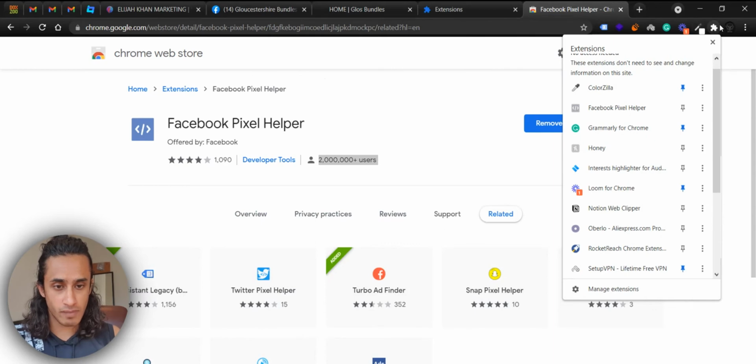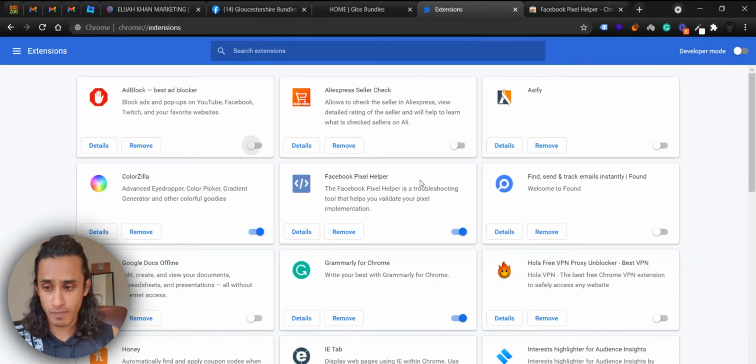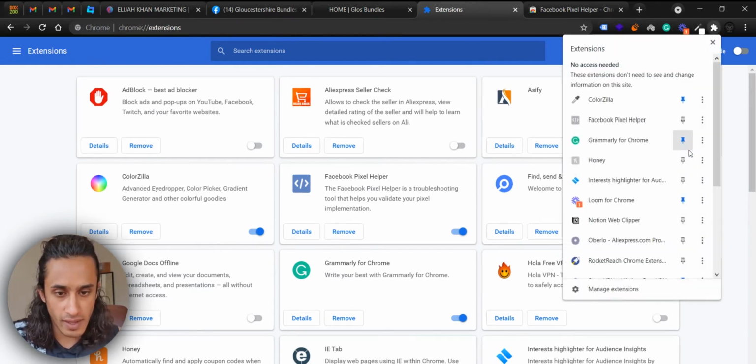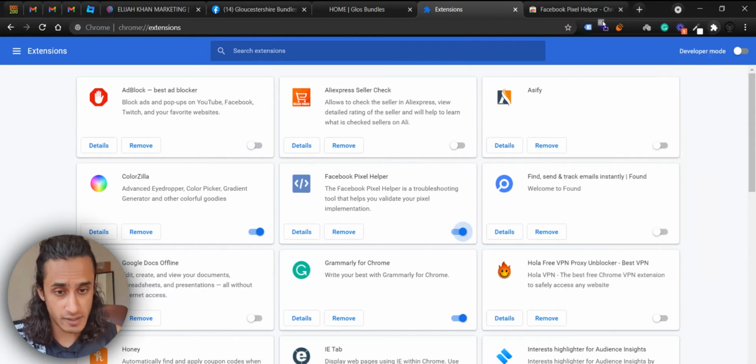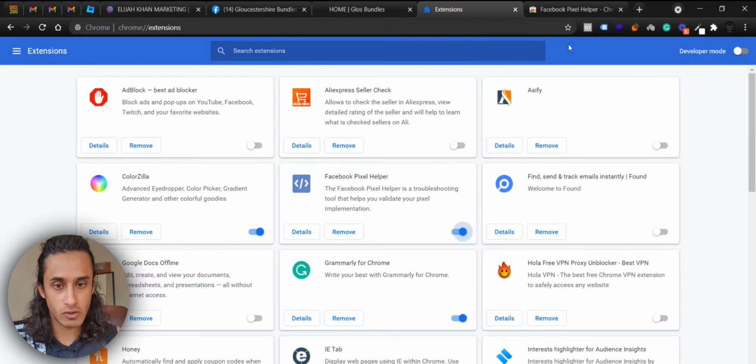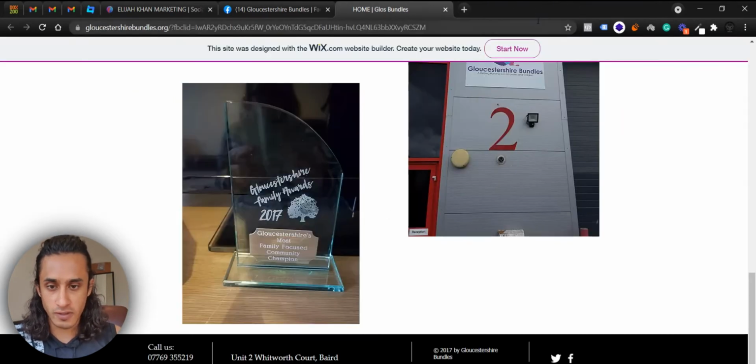And then from this little jigsaw puzzle icon there, click on it. Click on Manage Extensions. Find Facebook Pixel Helper and make sure it is turned on. Now firstly, what you need to do is click on this again and pin it. Google Chrome has recently added this in and you can just put it wherever you want. So remember to just pin it, otherwise it won't come up even if it's turned on. Cool. You can close that from there.